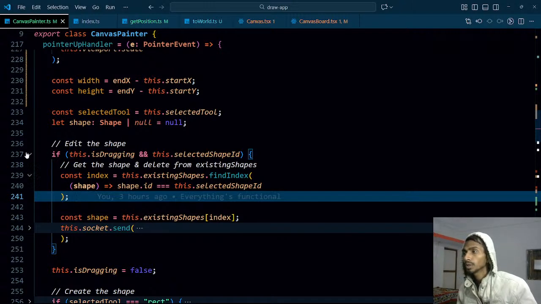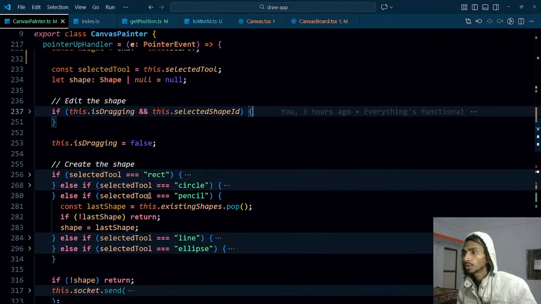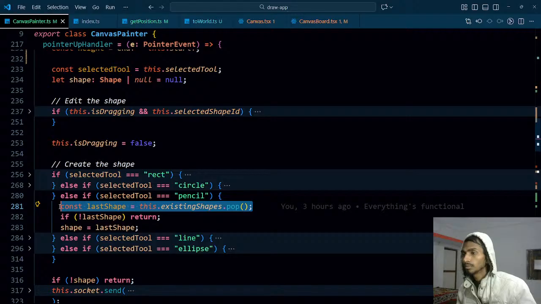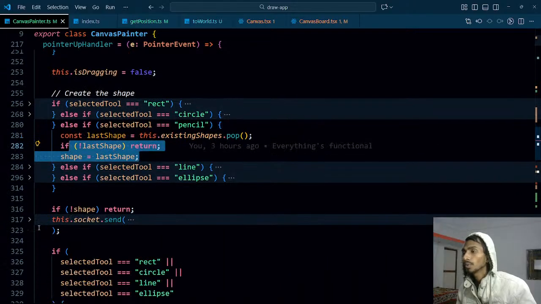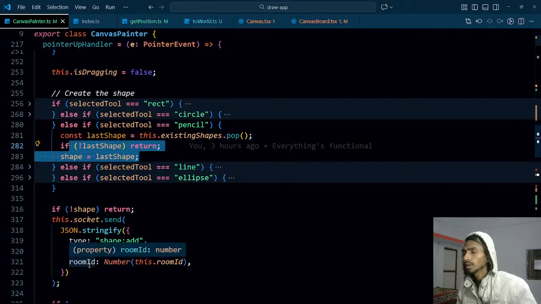Edit the shape. Okay, over here we are editing the shape. We are not worried about editing the shape. Then let's create a shape. We are creating the shape over here. We are getting the last shape. Yes. And then once we got the last shape, we are actually sending it to the database and all. That means the shape is not even getting removed from the existing shapes. That is why I am able to save the data.